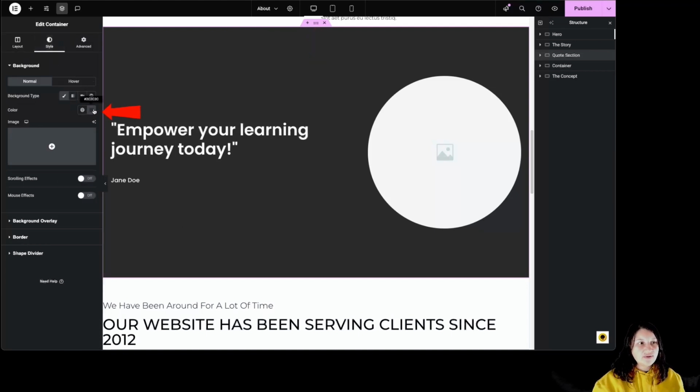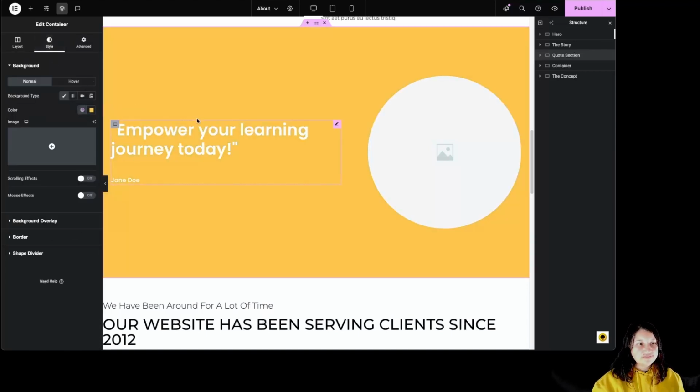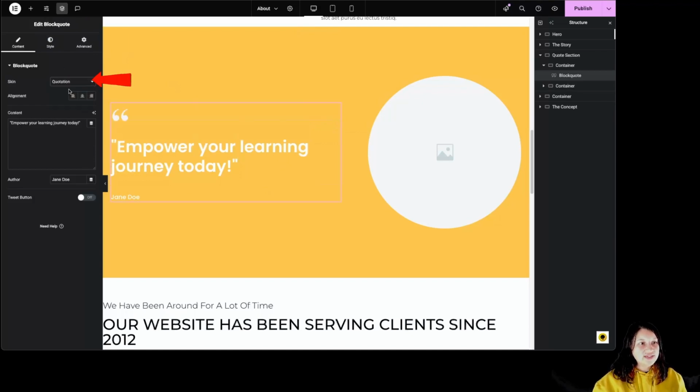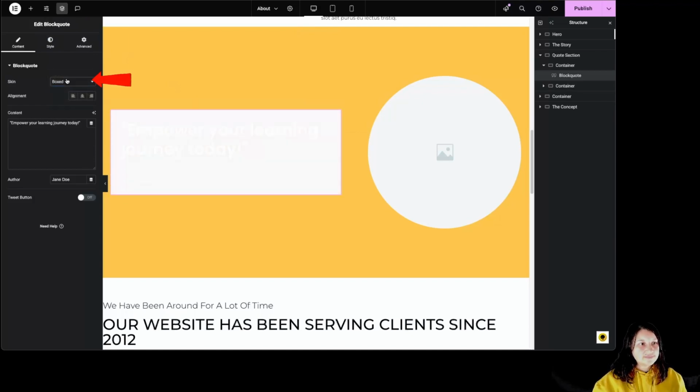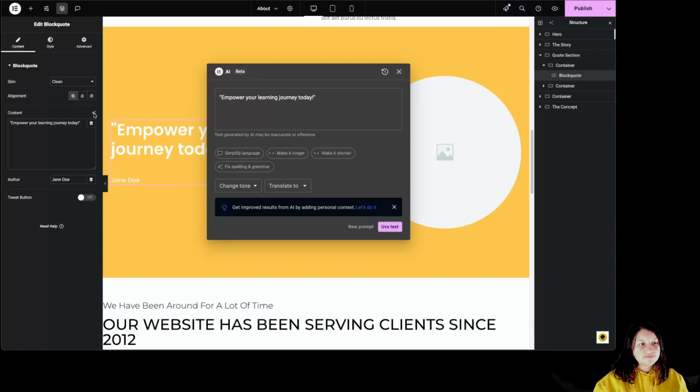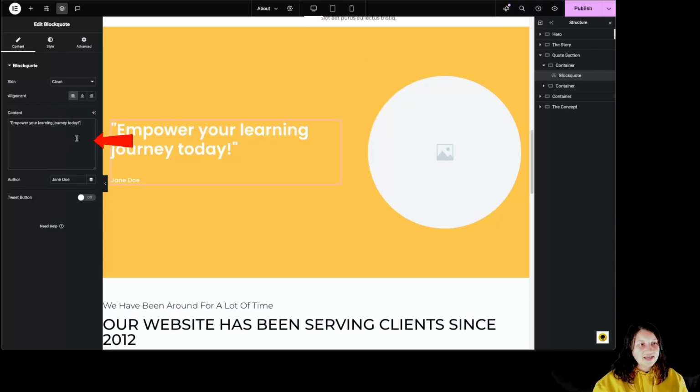For example, if I want to change the background, I can click over here in order to customize this element. I can see that it's a block code element. We have the skin over here. We have the alignment over here. The content that I can edit with AI over here. And I can edit the content over here as well.